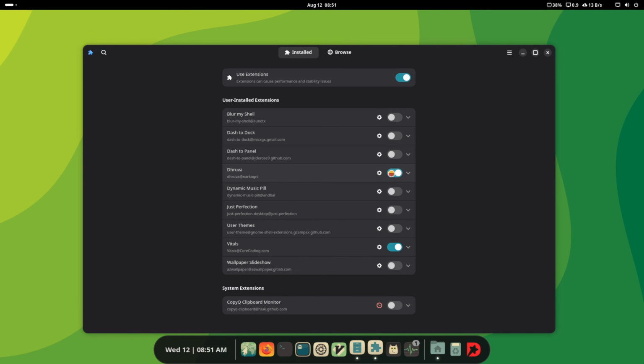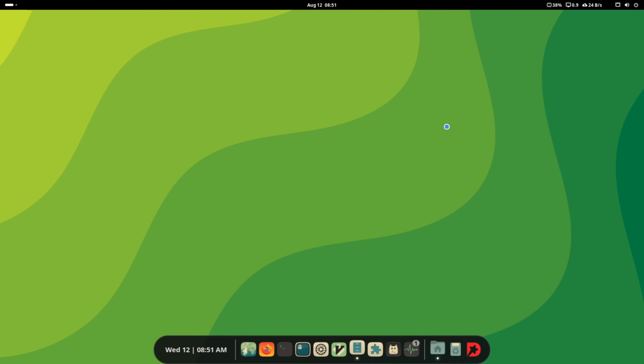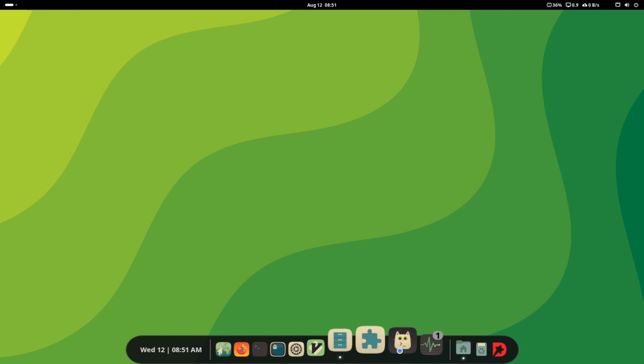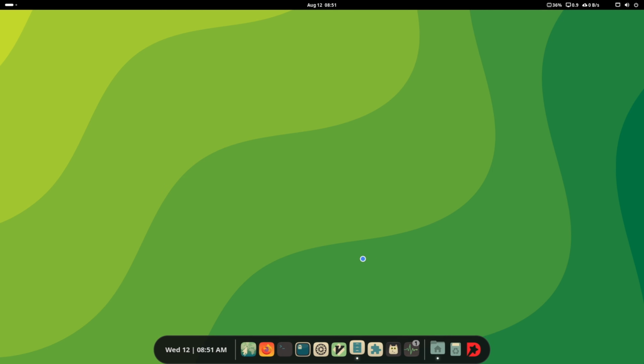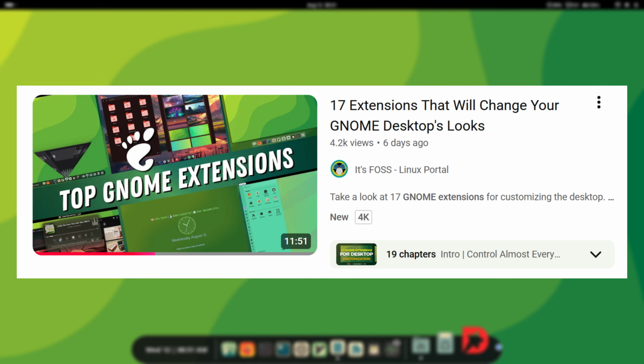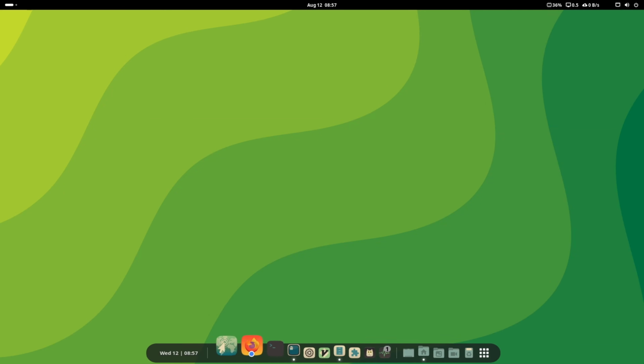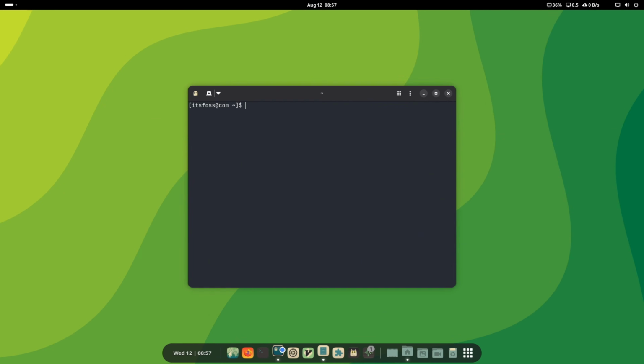As you can see, Dhruva Dock is awesome. It is different than other docks in terms of features, and that's the reason we have put it in our list of best GNOME extensions for desktop customization, the video that we published earlier.